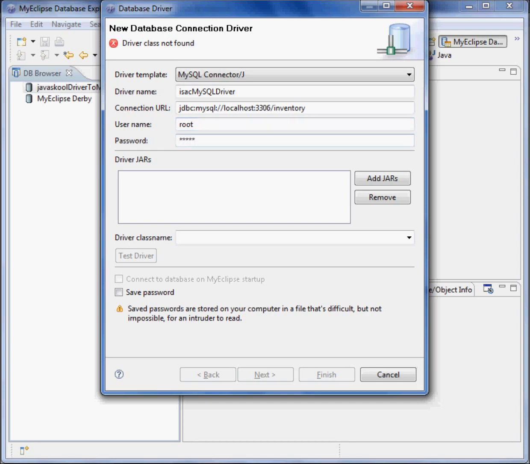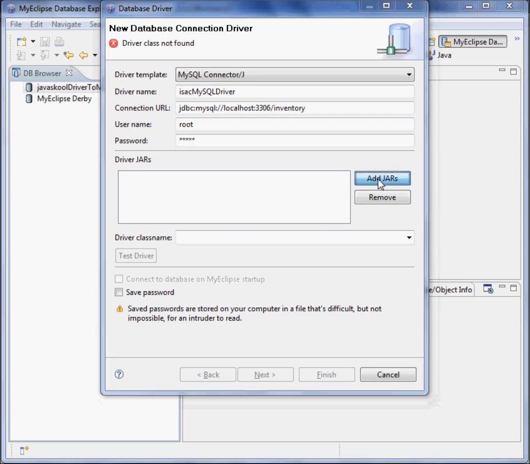Now I will say here drivers, we have to add the jar file here. So I just say add jar.